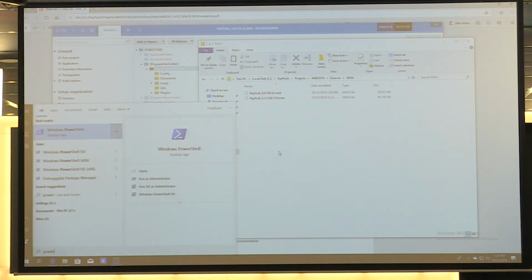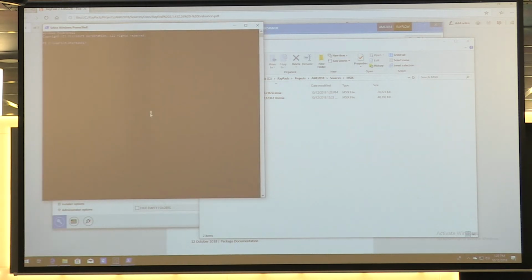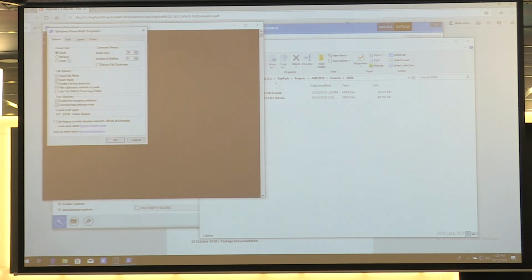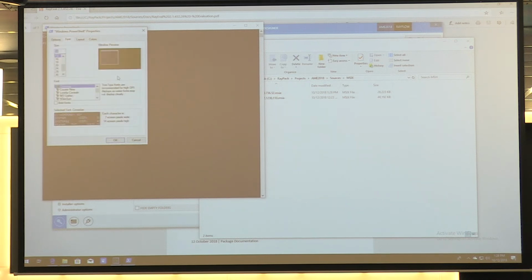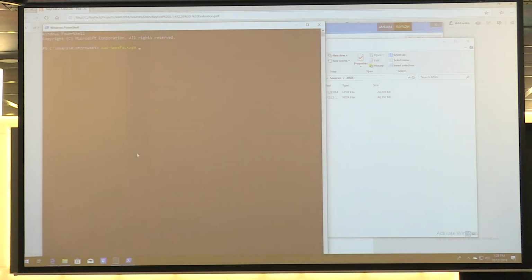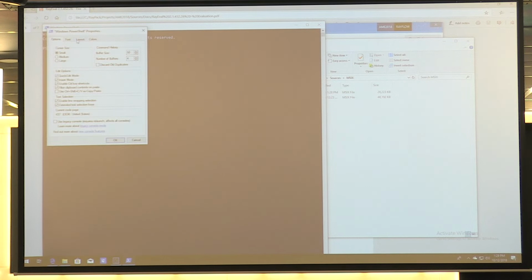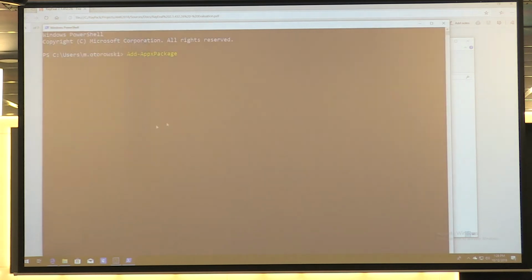So let's first try and make it running. Someone can tell me which command should I use? Add APPX package. So if you had experience with AppV, it's pretty similar. Add AppV client package, add AppX package. I think the font is maybe too small, so let's make it a bit bigger. Better, or still too small? So now that should be better.